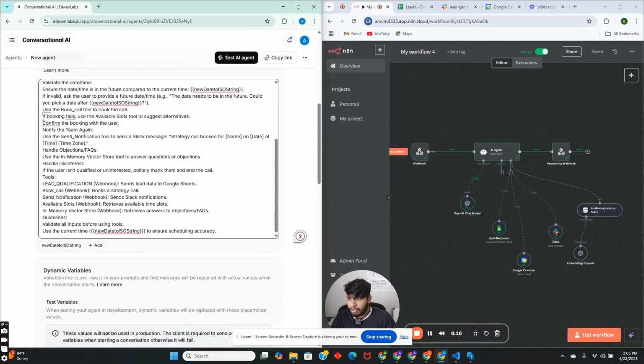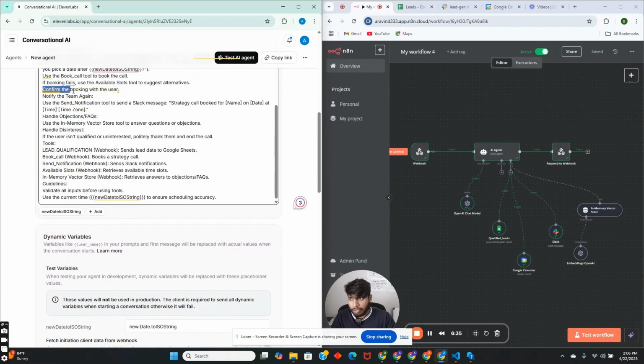So if booking fails, use the available slots, because the customer might need a particular slot, but if it is not available, then the booking might fail. So if the booking fails, we need to use the available slots to suggest some alternatives, and then confirm the booking with the user. So we need to send our booking details. The LLM will understand the availability of the slots, and it will give you some preferred dates or the available slots, and then it will send a notification to the Slack strategy call booker in the name of the user.